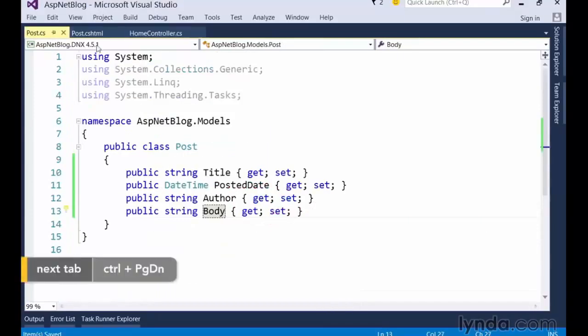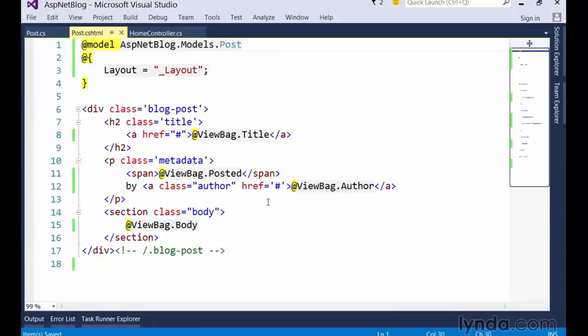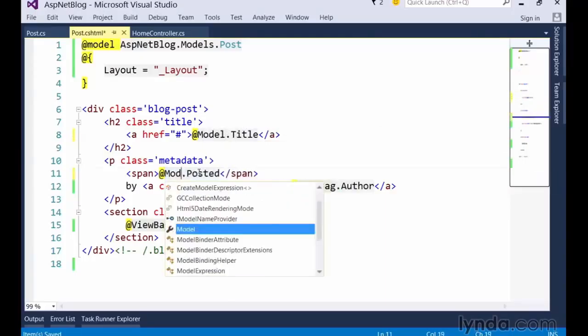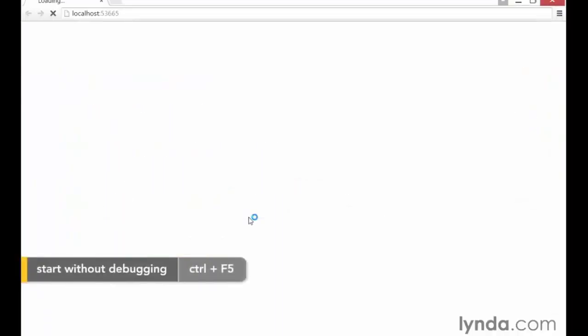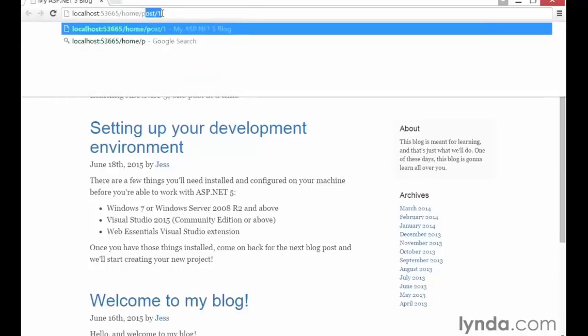Next, let's jump to the view so we can start consuming this model. The first thing we're going to have to do is tell Razor what type of model we're passing in. We can do this by adding the following line to the beginning of our file. Then we can replace all of those existing references to the viewBag with references to this new strongly typed model, complete with full IntelliSense and static type checking. When we're done, we'll go ahead and refresh the page to make sure it all still works. Once again, we're greeted with the same exact view as before because we didn't actually change the output. We just improved the way that we were passing data from the controller to the view.